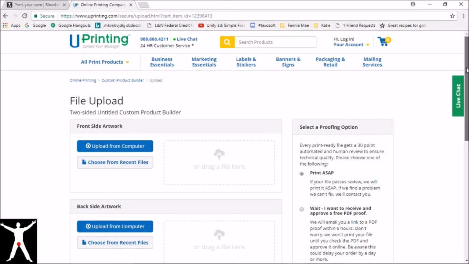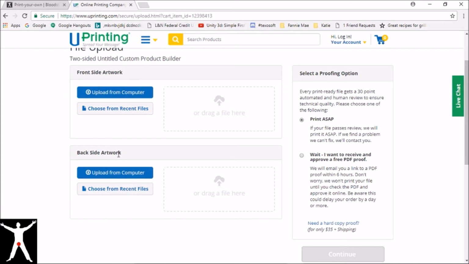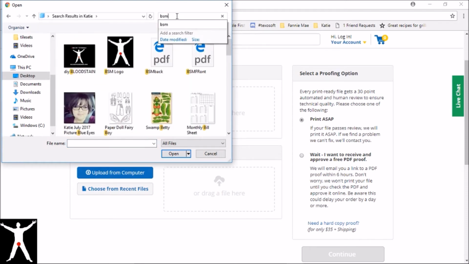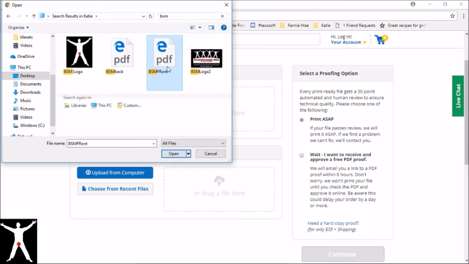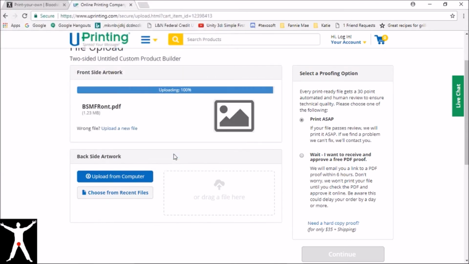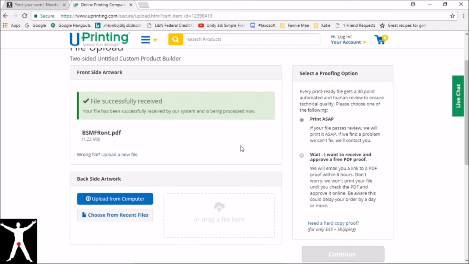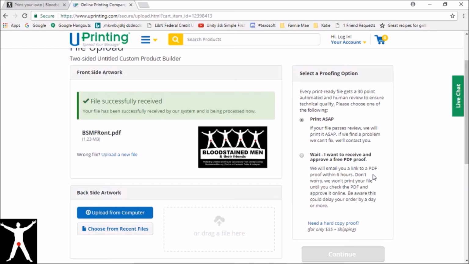And here is where we get to upload our front image and our back image. So just hit the upload from computer button and do a search for your image. And I have my BSM front image right here. Open it. Let it upload. You want to see that the file was successfully received, and a preview of the image.